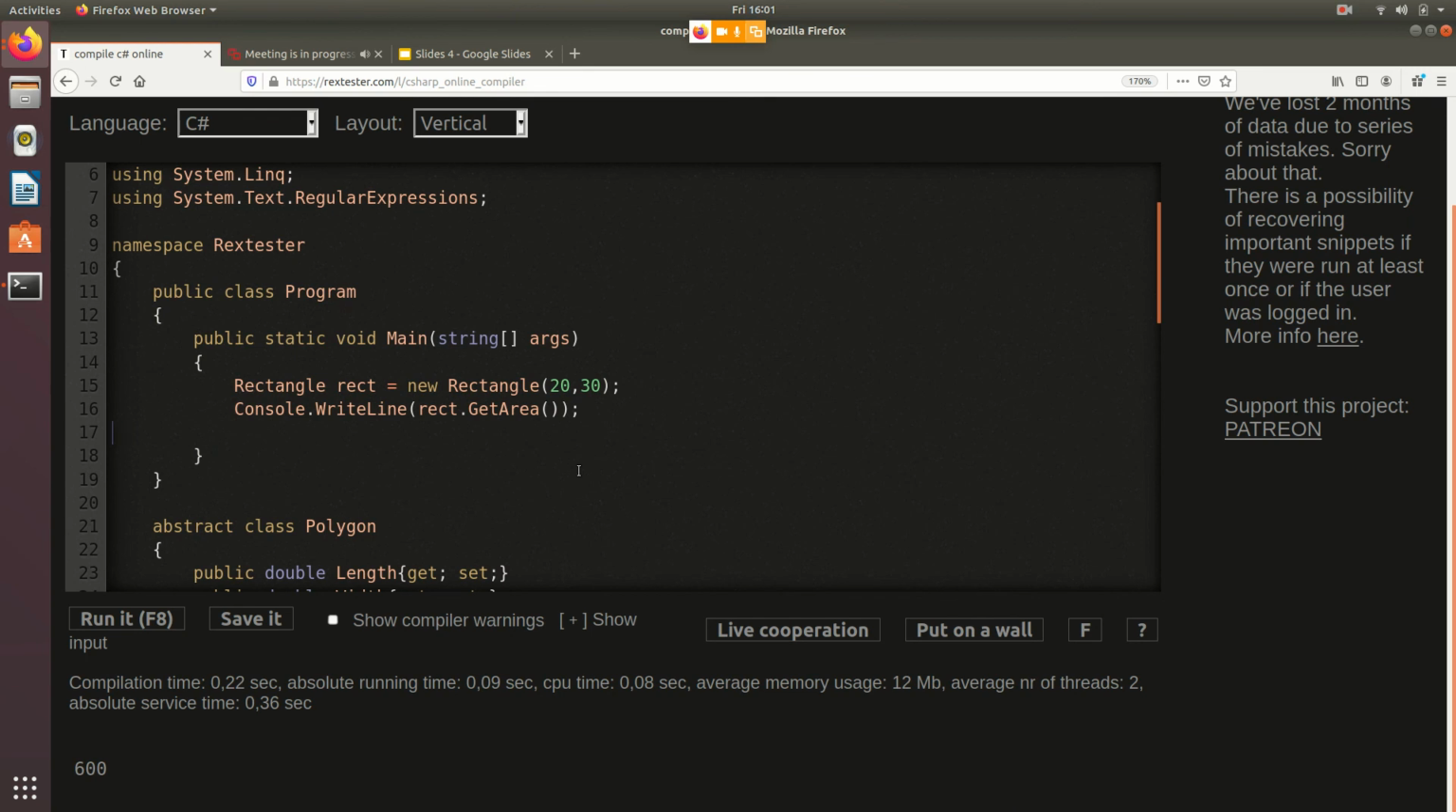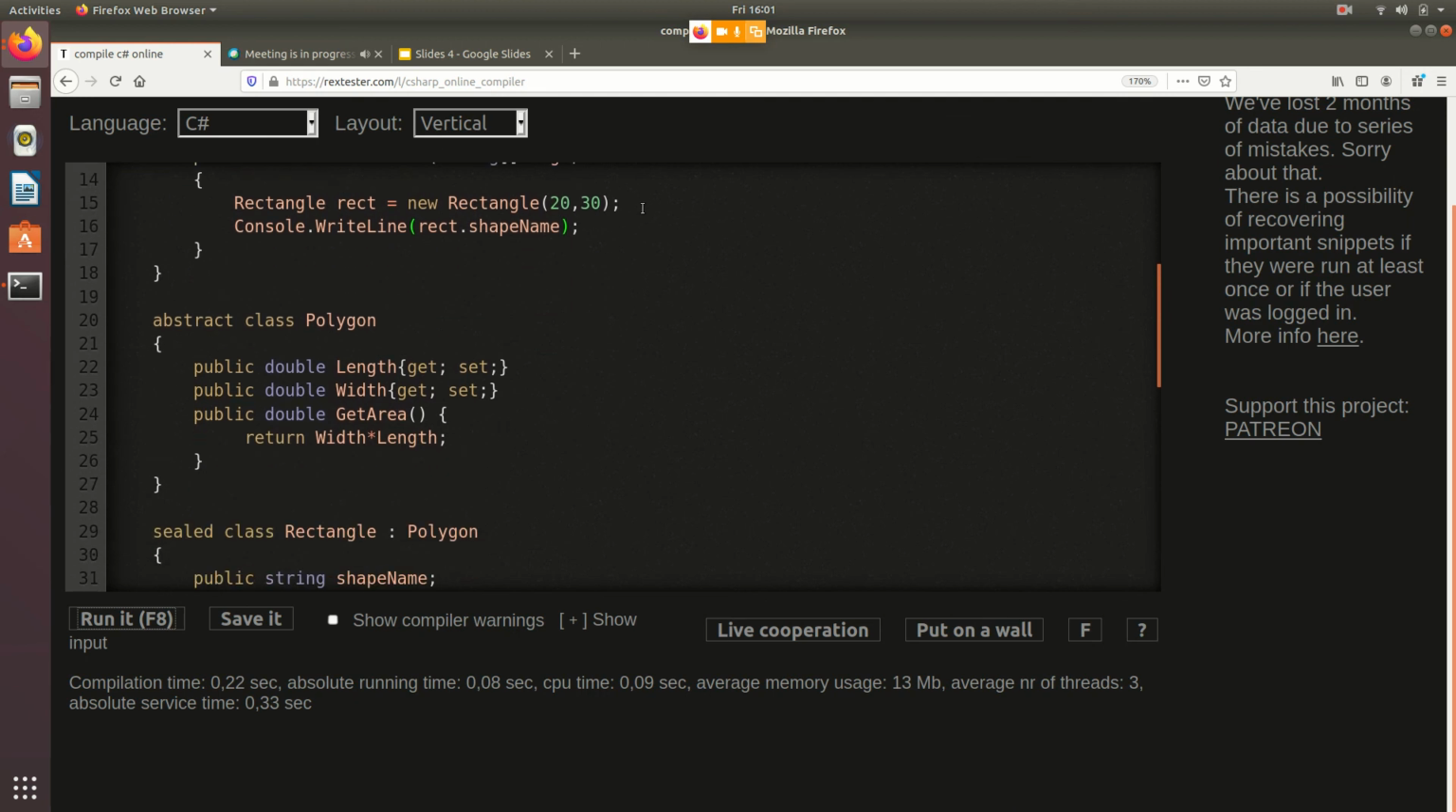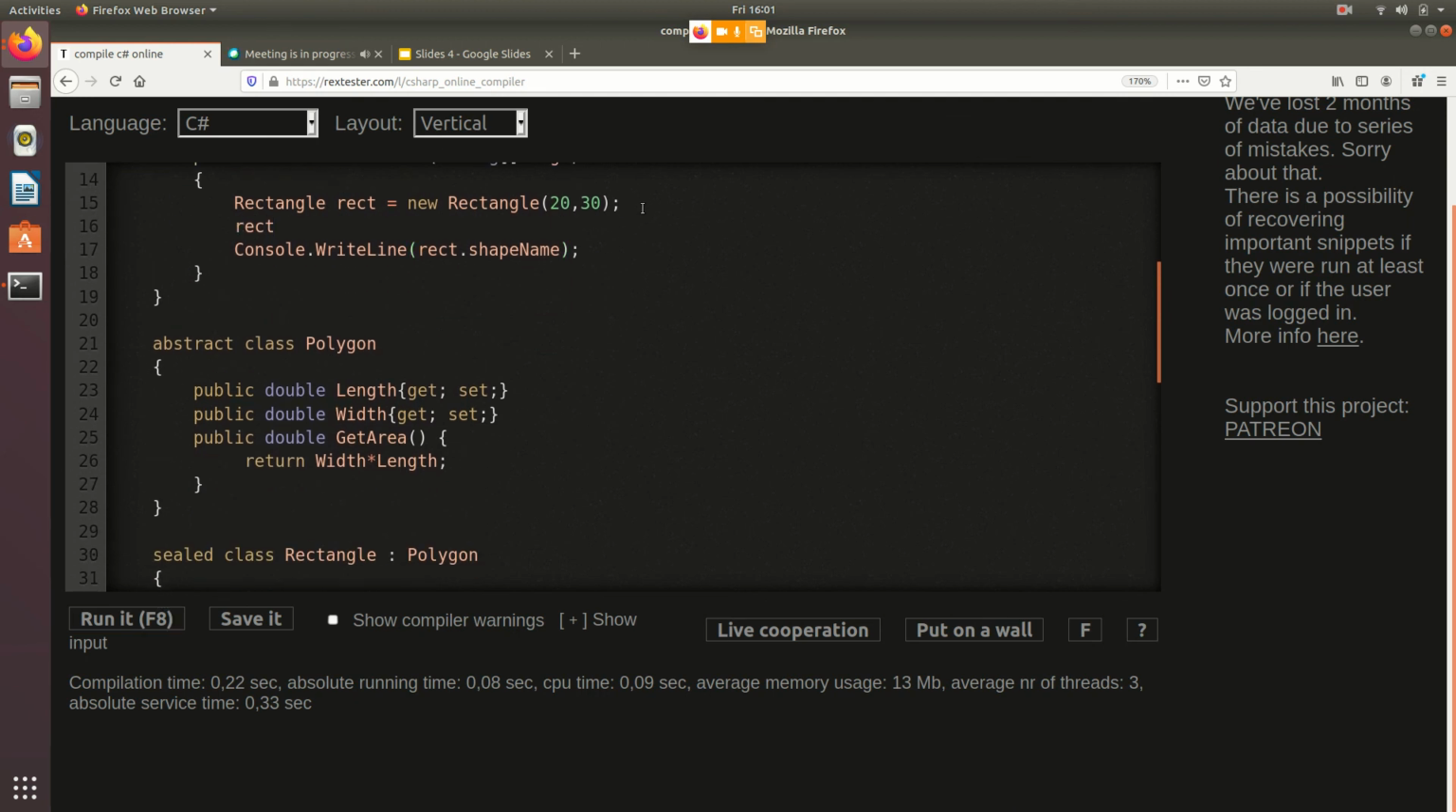Now, shapeName, this extra property we created inside Rectangle, is public. So this will work. ShapeName is obviously empty currently, but because it's public, we can change it. We can set it, shapeName equals rectangle, for example. We can change it and we can read it from outside the class. When rextester eventually works.